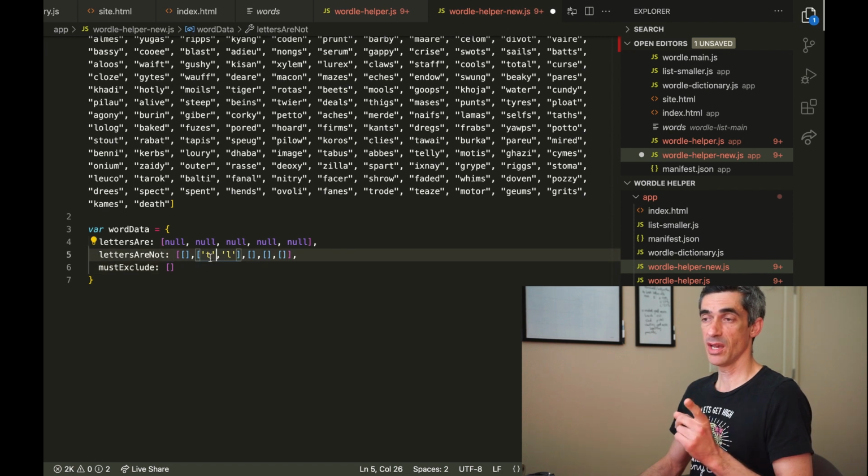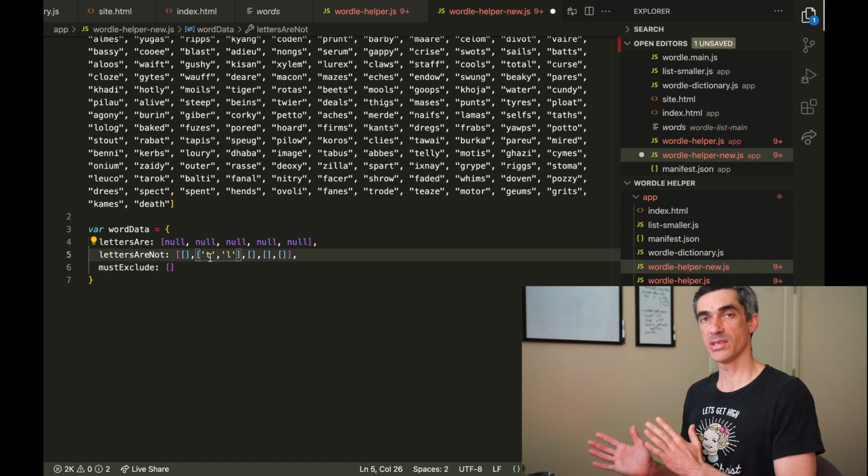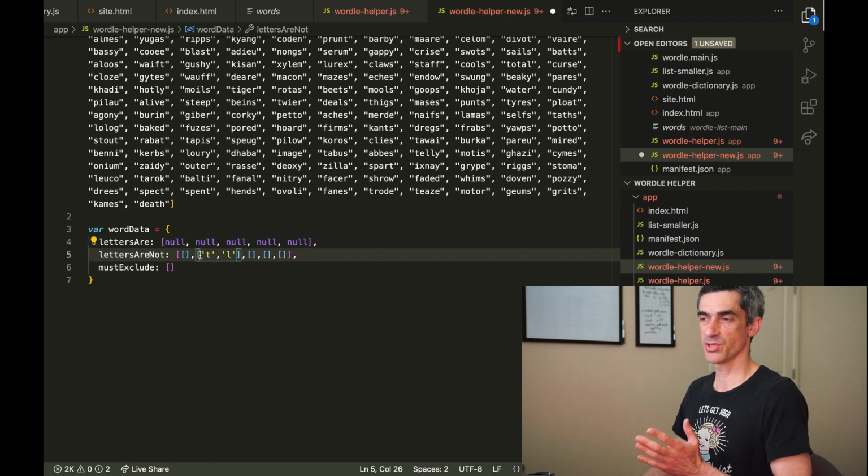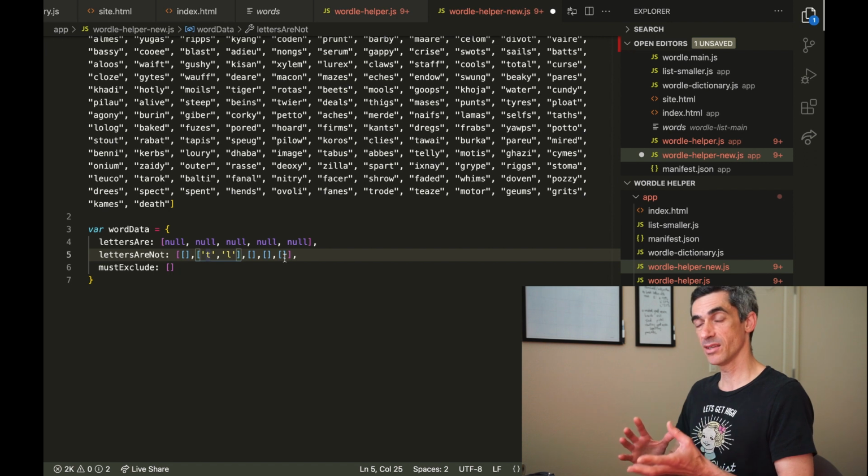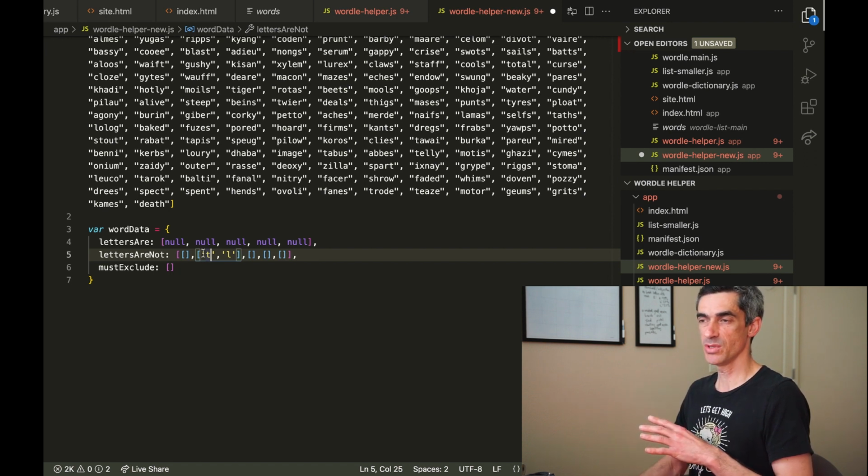So lettersNot is going to be used basically twice in the construction of the regex. One to do the positional data in the regex, and then again, I'm probably going to have to take this array of arrays and flatten it and potentially remove duplicates, so that I can just use these letters in our positive look-aheads to make sure that they're somewhere in the word.